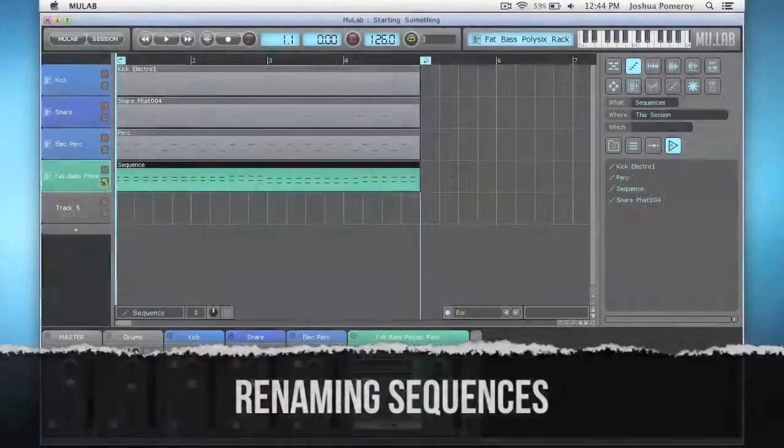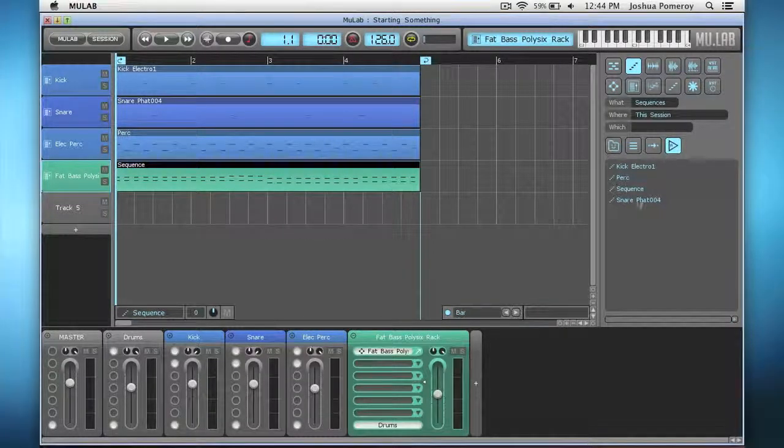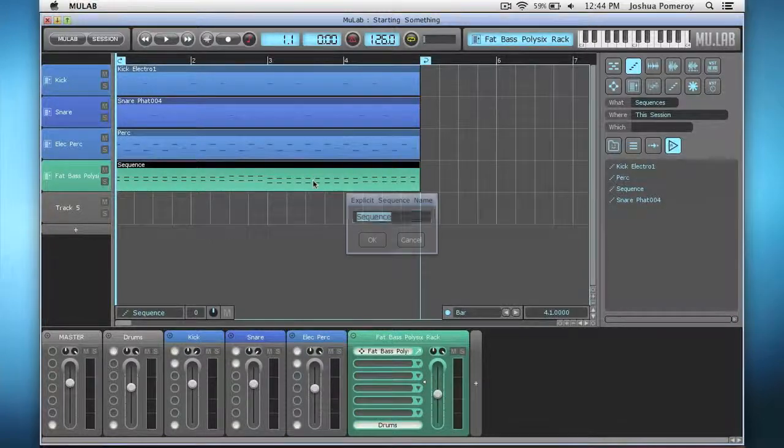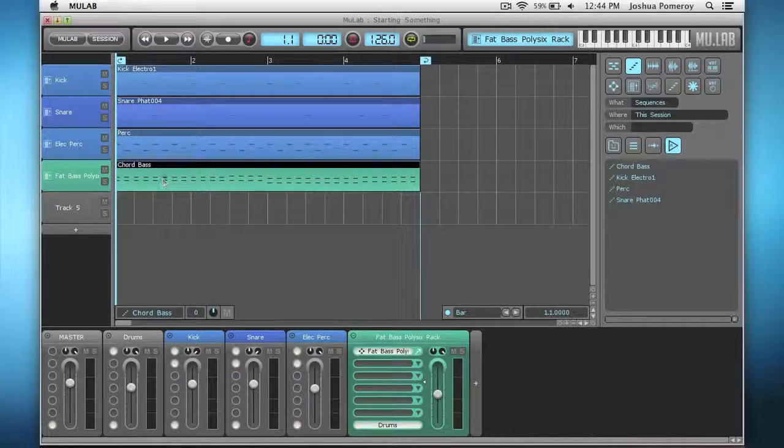Great. But it's got this sort of generic name. It's just called sequence. If I'm looking over here in the browser, that doesn't really tell me what it is. So with it selected, which will be indicated by this darker bar and kind of the colors being highlighted, if you hit the return key, you get this explicit sequence name dialog box, and I can give it a name here. Maybe I'll call it chord bass. And just hit enter. And now my sequence is named not only in my arrange page, but also in my sequence browser window.